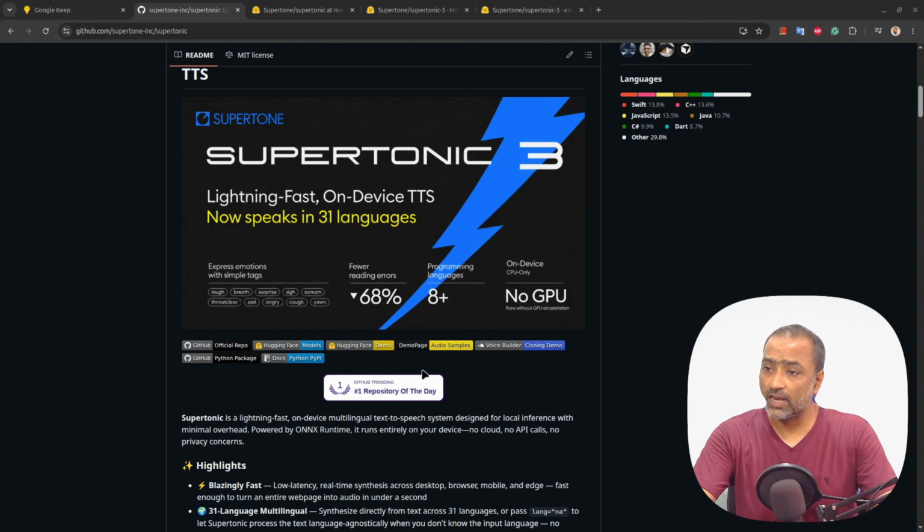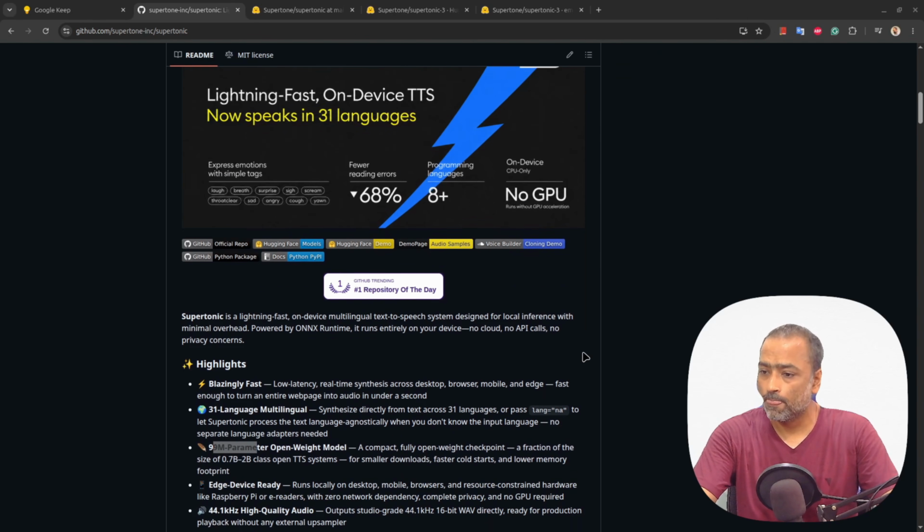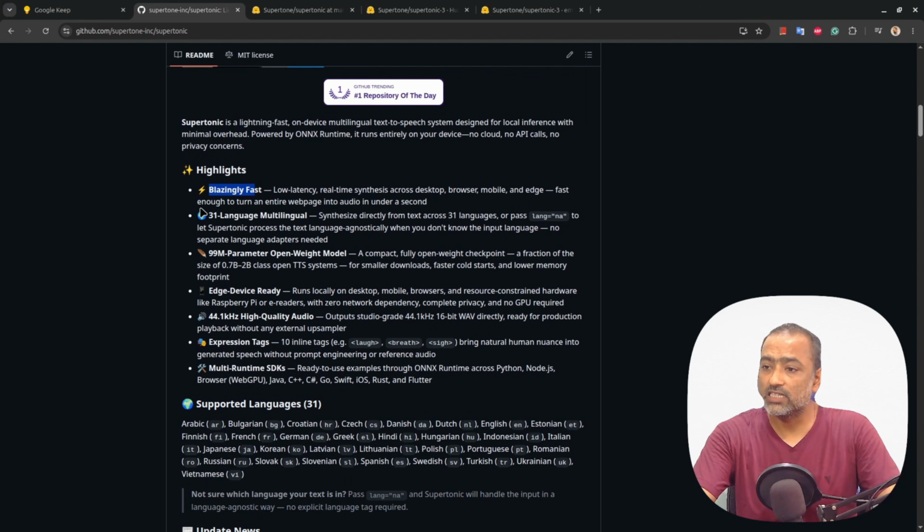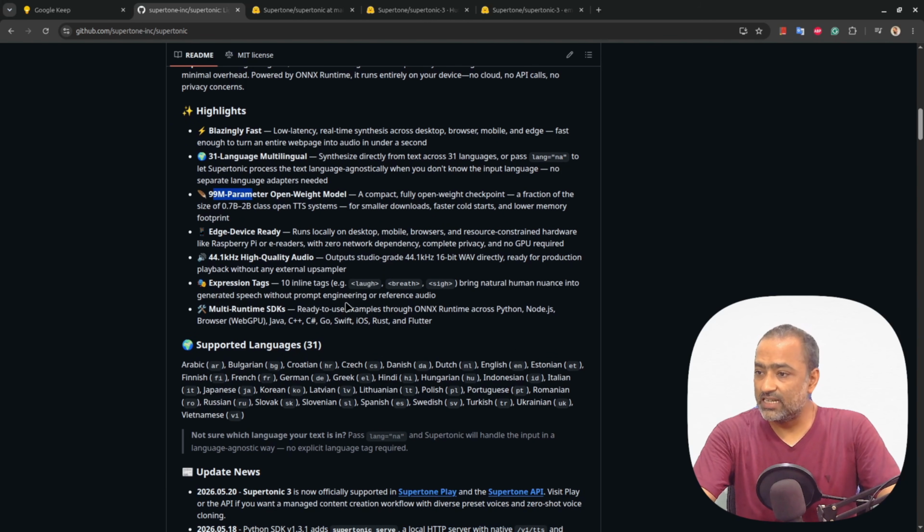This is the Supertonic GitHub repository and the latest offering is Supertonic 3. This model is an on-device model. It is based on the ONNX framework, which is a kind of a runtime for devices or across devices. And that is why this model is blazingly fast. It supports 31 languages. It has about 90 million parameters and the weights are open as well. Since it is ONNX based, it is edge device ready.